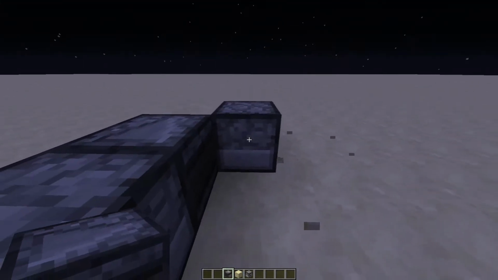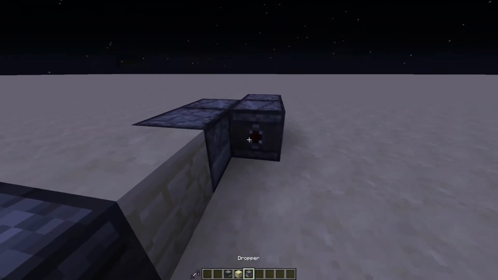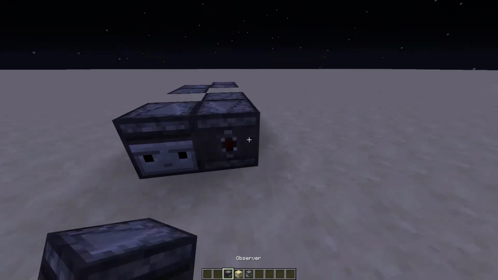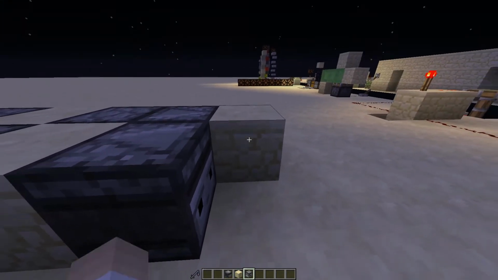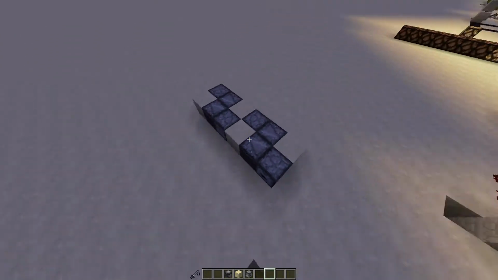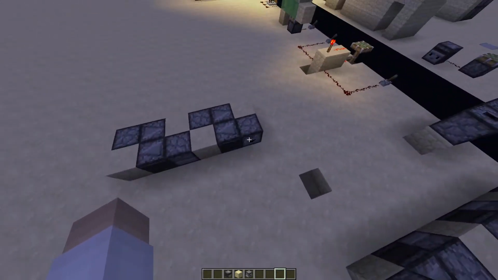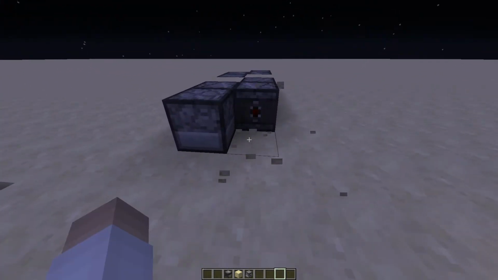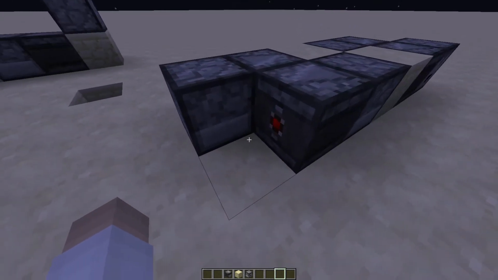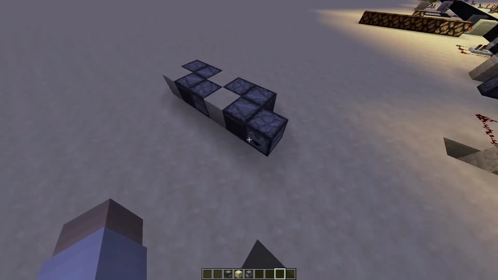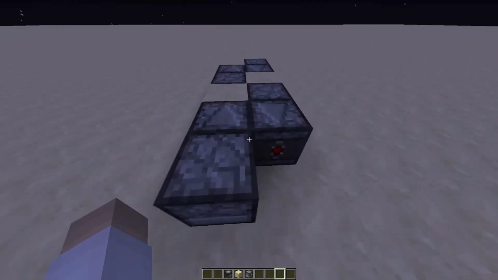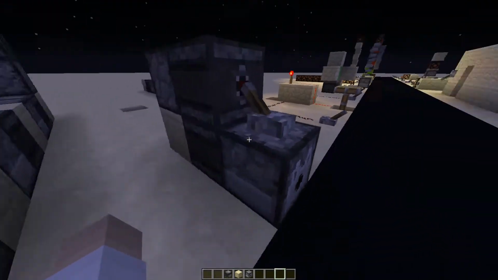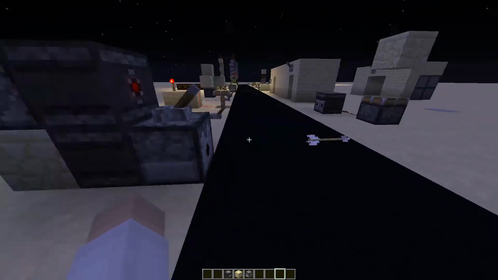So then you basically just go like this, as far as you want. Oops. I think I can do that. Yeah. So that just creates an infinite loop. Oh, I get it. So that's powering this. But anyway, that can be useful for stuff like this, where it just shoots arrows.